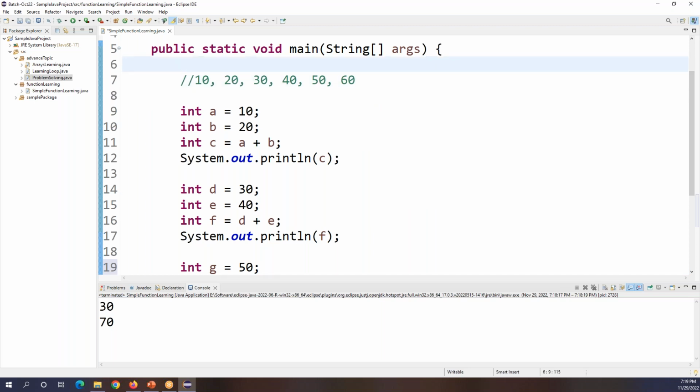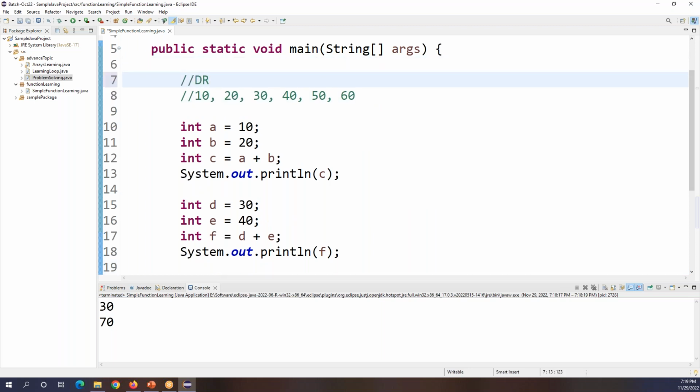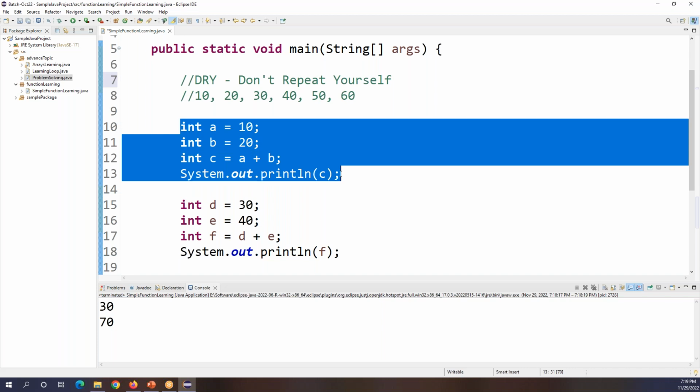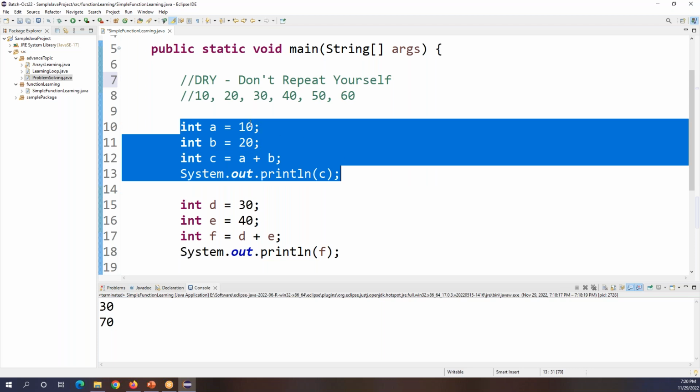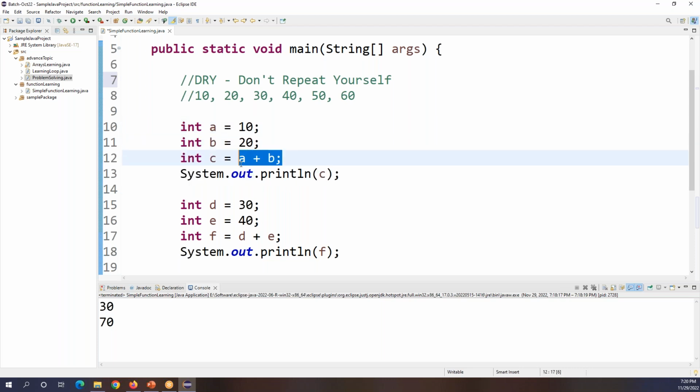This DRY means do not repeat yourself. That means don't do anything that is kind of repeating. Don't create any repeating task. So this is a repeating task. The values are different, but my approach is the same for all of them. If you have more values to add, you have to do the same thing again, right?